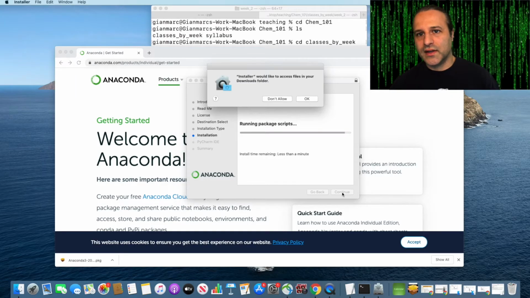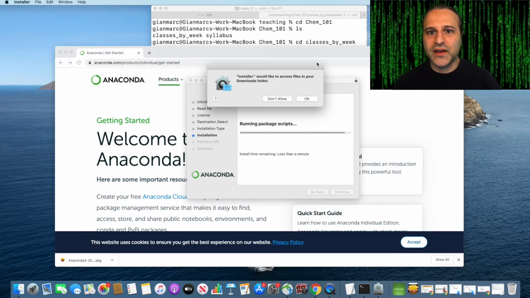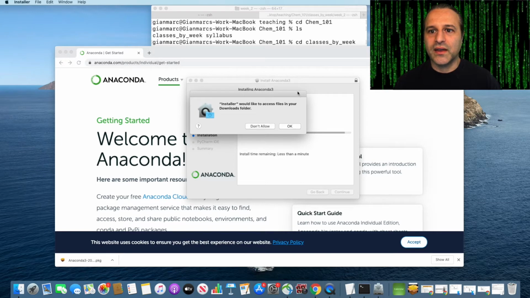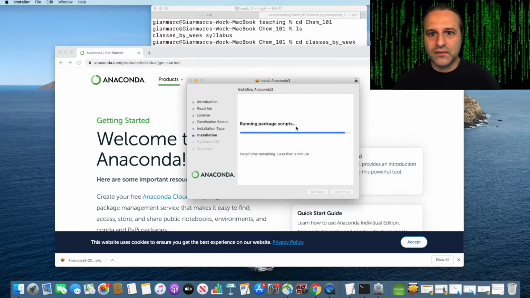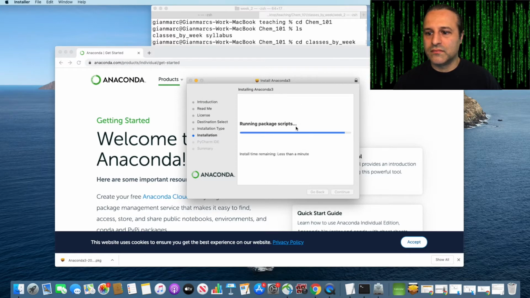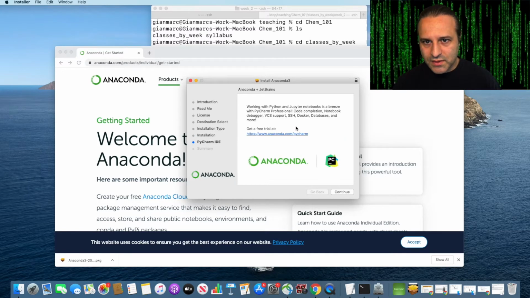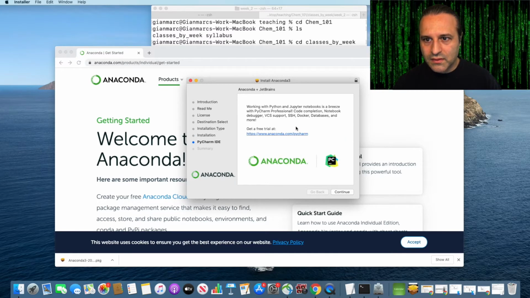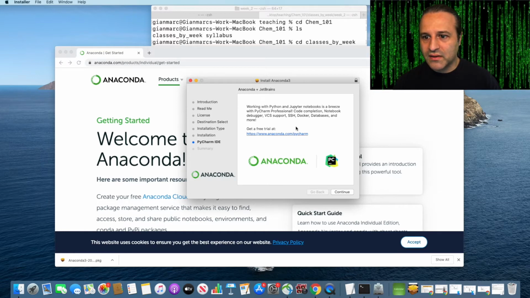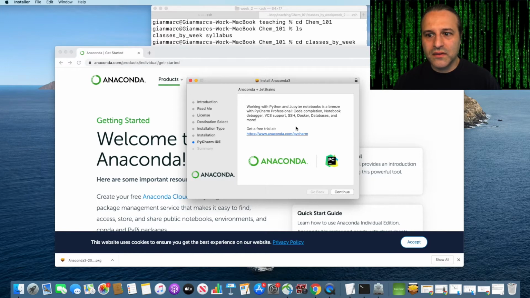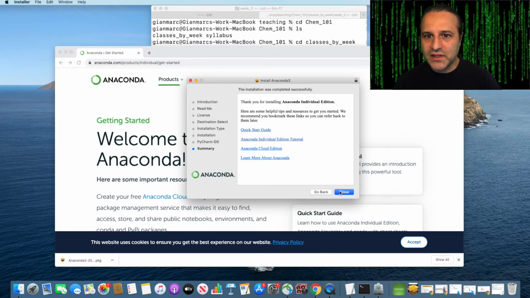Okay, so it's telling me something now. What does it say? Installer would like to access files in your downloads folder. Okay. Anaconda and JetBrains. Yeah, okay. Great, good to know. Continue. And thank you for installing Anaconda Individual Edition. Here are some helpful tips to get you started.